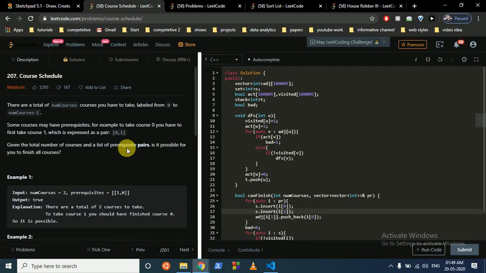Going to discuss this problem from LeetCode, problem number 207, Course Schedule. In this question, there are a total of numCourses courses that you have to take, labeled from 0 to numCourses minus 1. Some courses may have prerequisites, which means that, for example, to take course 0, you have to first take course 1, which is expressed as [0, 1]. So it means to take course 0, you have to first take course 1.